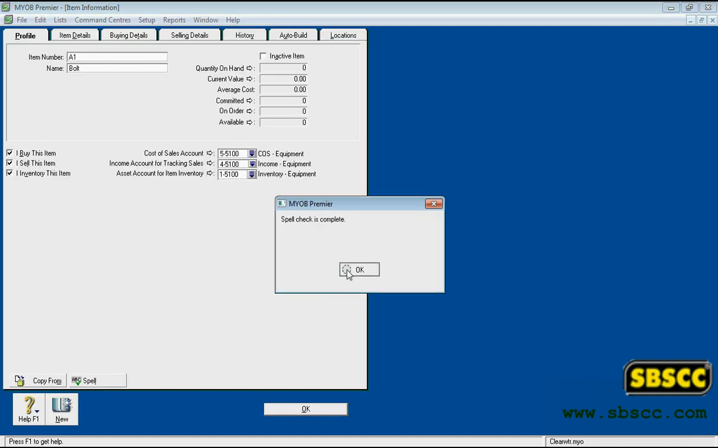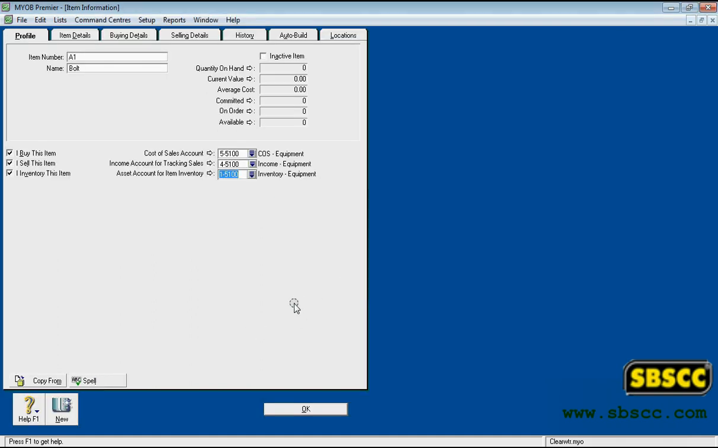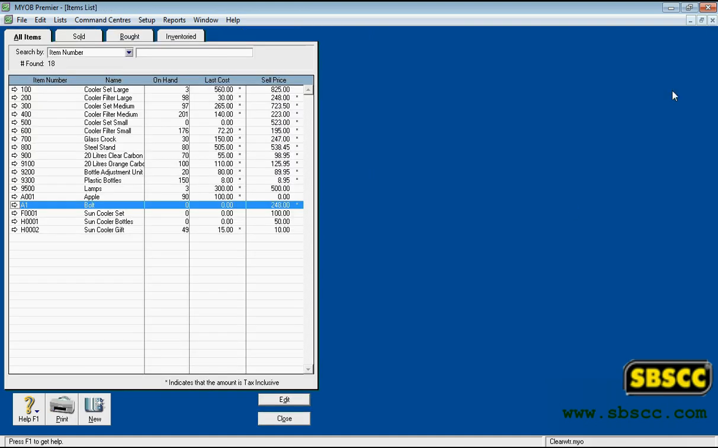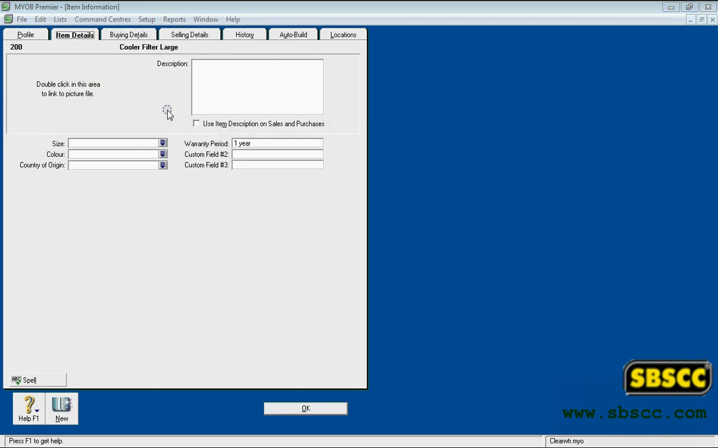Spell. Click to check spelling in the name field. New. Click to create a new item record. OK. Click to save your changes and close the window. Item Information Window, Item Details View.